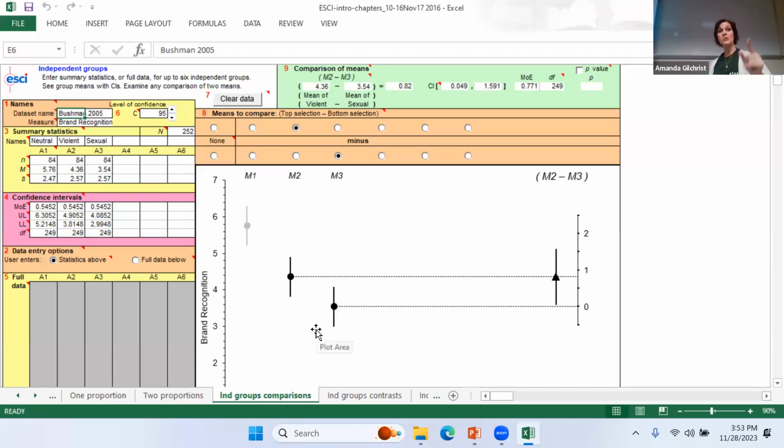So notice what happens when I do this. Notice that the one for neutral content has been grayed out. We are not focusing on that right now. Here, you can see our confidence interval on the difference, and here's our difference axis. Here is our point estimate. It's about 0.75. Actually, it's about 0.82. You can see that up in the green box on top.